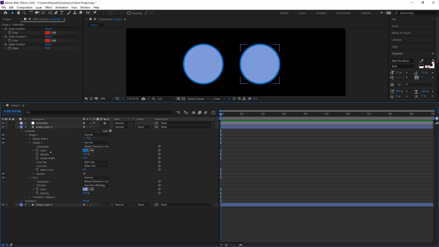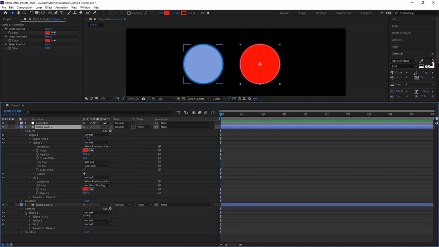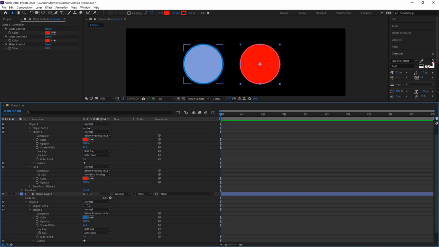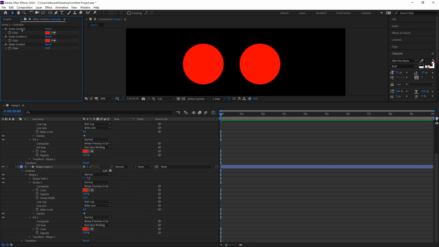Now drag this color squiggly for the ellipse, what is this? Stroke. And let's put it on the first color. Take the fill and put it on the second color right here. Same thing for Shape Layer 1, ellipse, stroke, and fill, grab the squiggly for the stroke, go to the first color. Next squiggly, go to the second color for the fill. Now you could name these up here, stroke and fill. I just left it at the base.